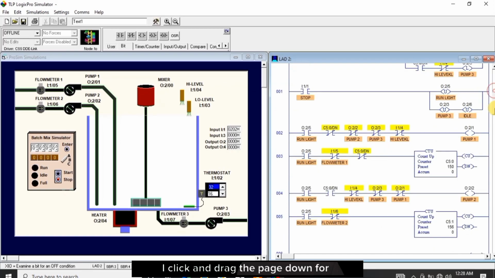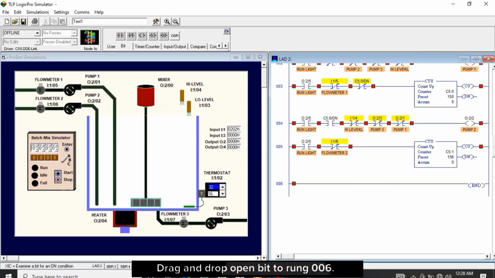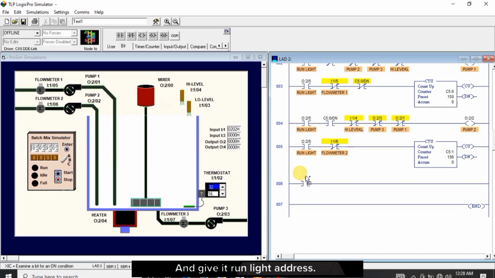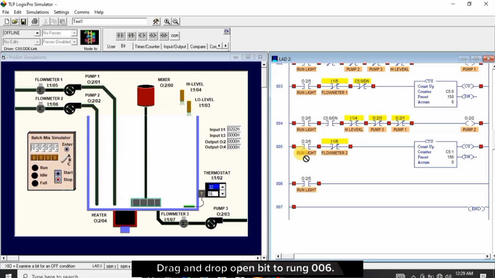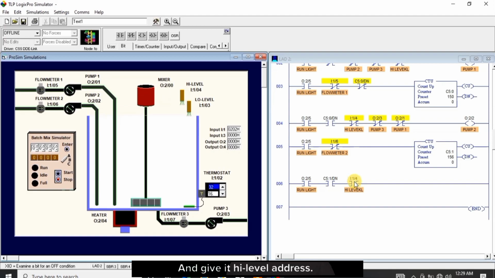I click and drag the page down for better view. Drag and drop open bit to rung 006. And give it run light address. Drag and drop open bit to rung 006. Add counter 1 address to the open bit. Edit the counter 1 address by adding /dn to it. Drag and drop open bit to rung 006. And give it high level address.